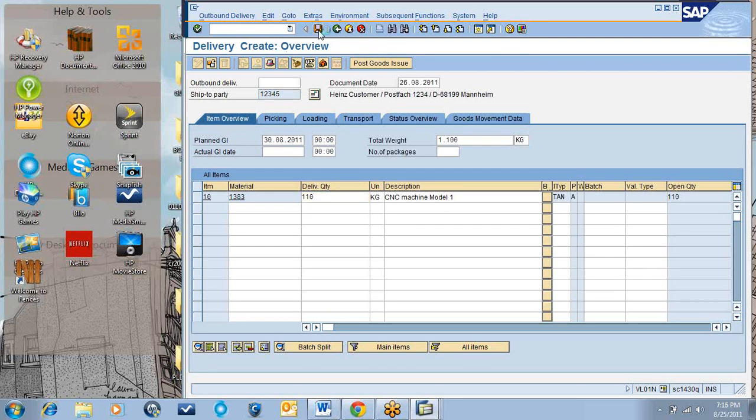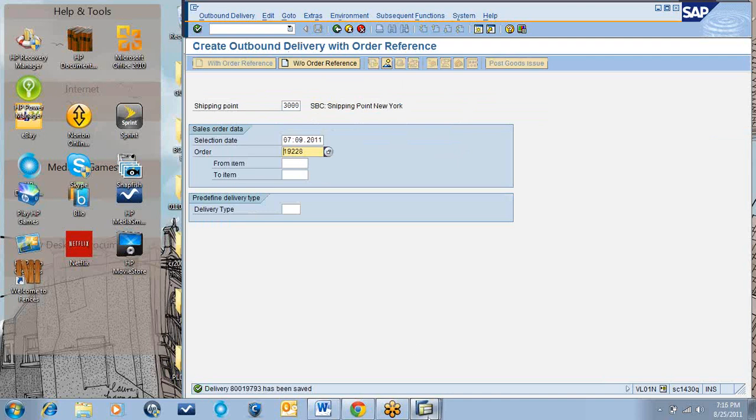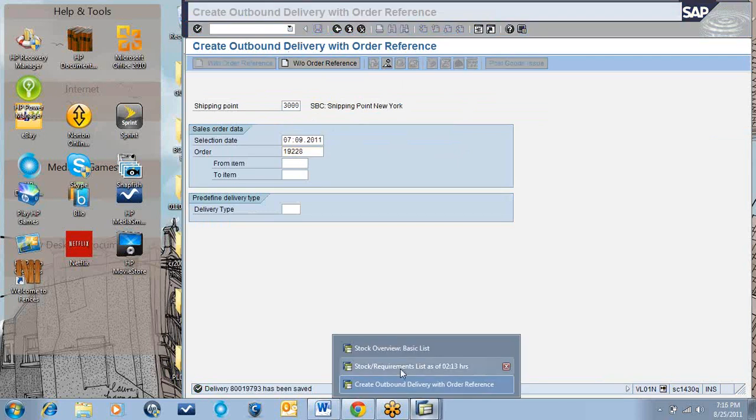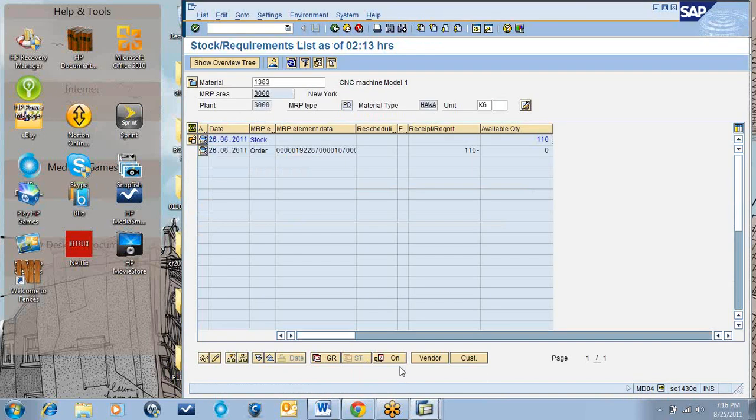Go ahead and save it and go back to your stock overview. Now, stock requirement list MD04, and see what is going on with the sales order. Refresh it, and that sales order turned into a delivery. Correct?